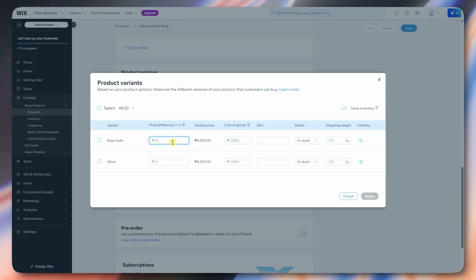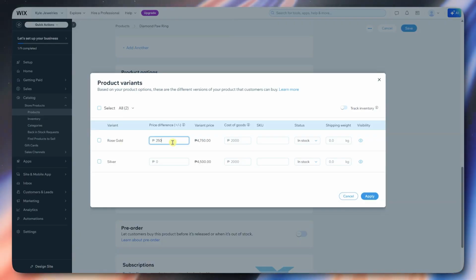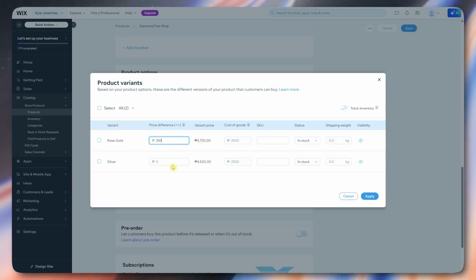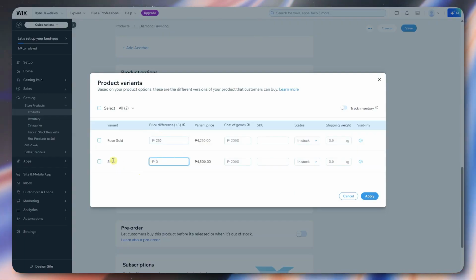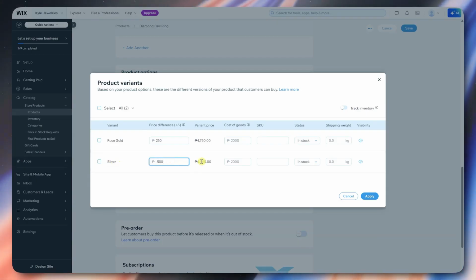Like for example, there would be an additional of 250 right here. Then it will now be 4,750 as you can see right here. Same goes for the silver. So you can input a price difference right here. Or maybe if they choose this one, then they would get a discount. Like for example, you are promoting a discount when they choose this variant. Then you could go for minus 500. As you can see, it will now be 4,000.